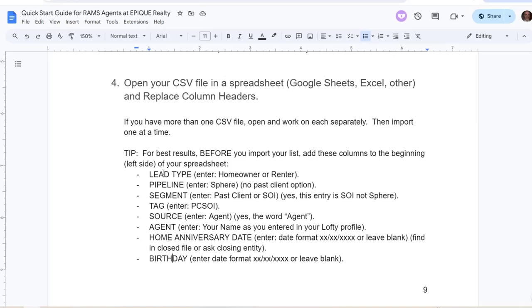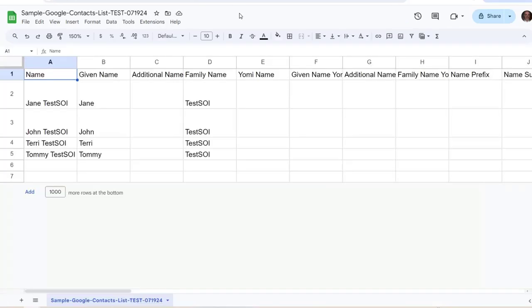1, 2, 3, 4, 5, 6, 7, 8. I need to add 8 columns at the beginning. Okay, here's my example of some information that I exported out of my contact list inside of Google Android.